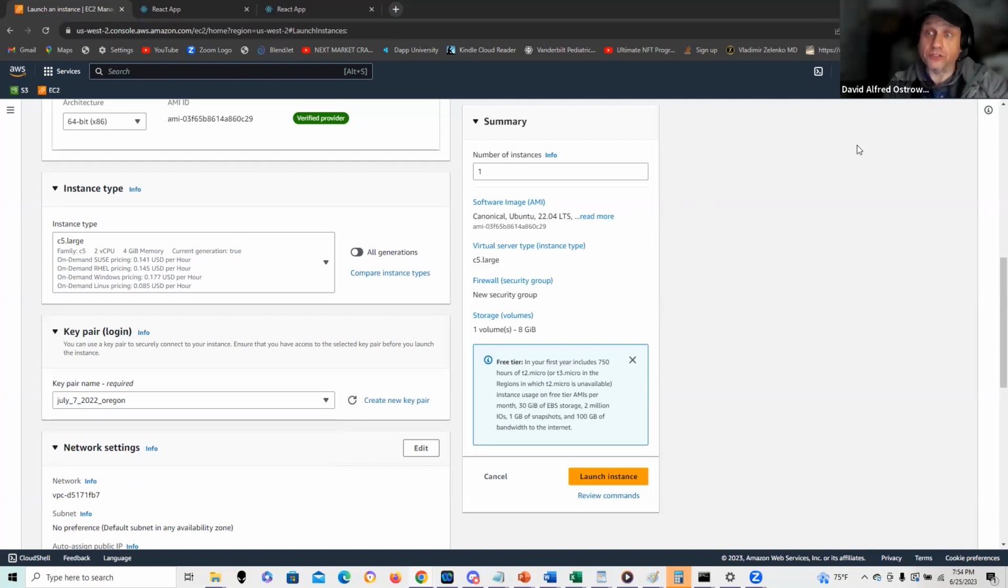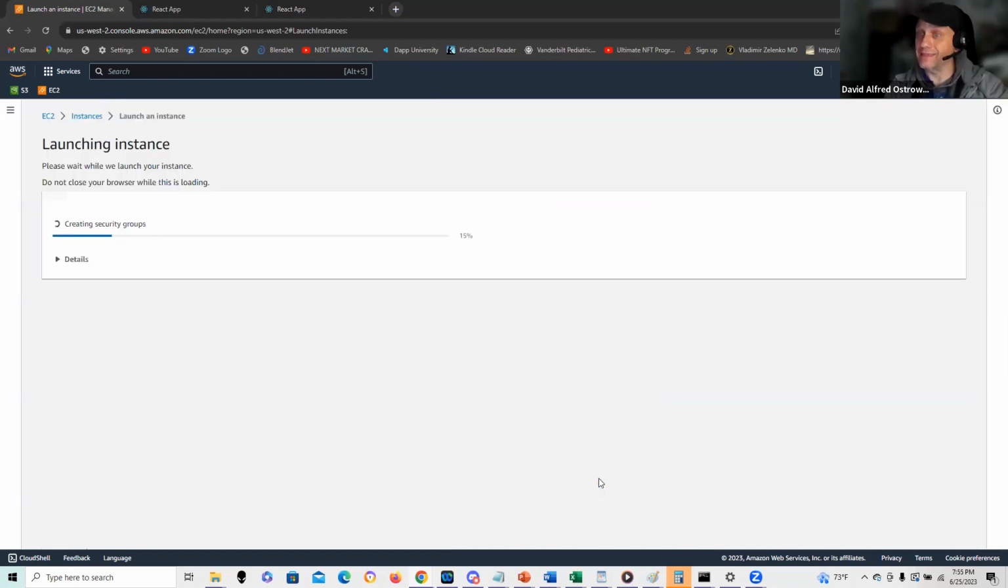One thing I'd encourage you, be consistent. Don't work in multiple regions. It's too confusing, and it's too confusing to keep an eye on your billing. That's it. I'm going to default everything else. I'm going to launch that instance and we can get started on our installation. It's not going to take long.